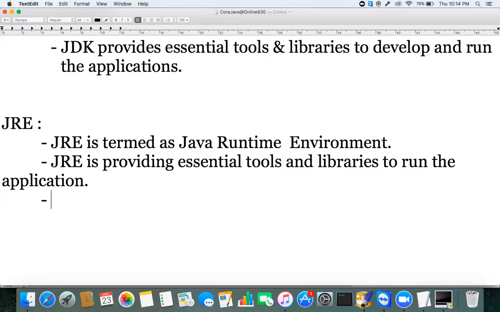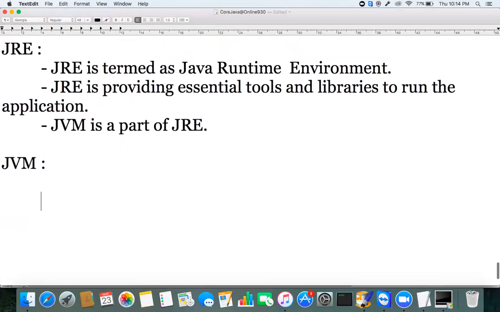Okay, so the main important thing in this JRE is nothing but JVM. JVM is a part of JRE. The role of JRE is very less, to say frankly. It's a combination of some other libraries as well as the JVM that is called JRE. But the most important thing is nothing but JVM.